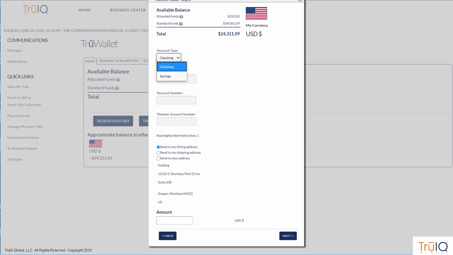Then you'll see the transfer screen pop up. Account type, checking or savings. That's important to pick the right one. You'll enter in your bank's routing number. And if you get that right, obviously, it'll fill it in for you and tell you, for example, this is a Wells Fargo routing number. You'll put in your account number. In this instance, I'll just put in a fake account number.